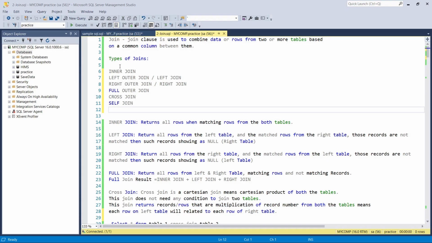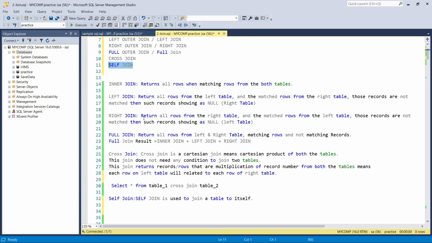Now, the different types of joins in SQL Server. Inner join, left outer join, which we can also call left join, then right outer join, which we can call right join as well, then full outer join, or full join, and cross join and self join. So we will see them one by one.